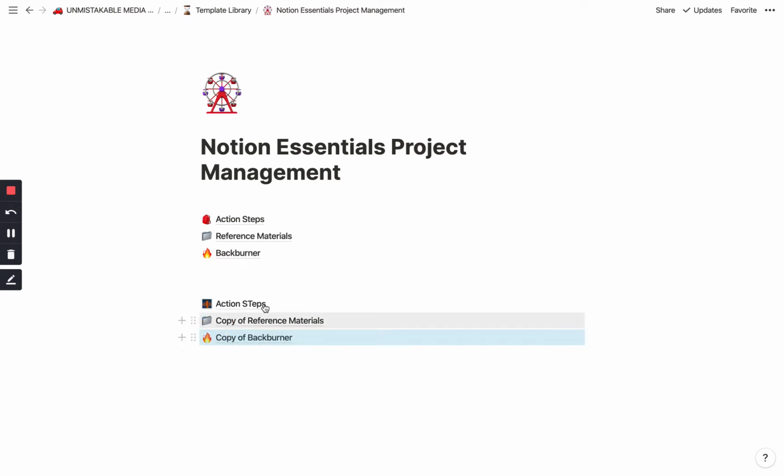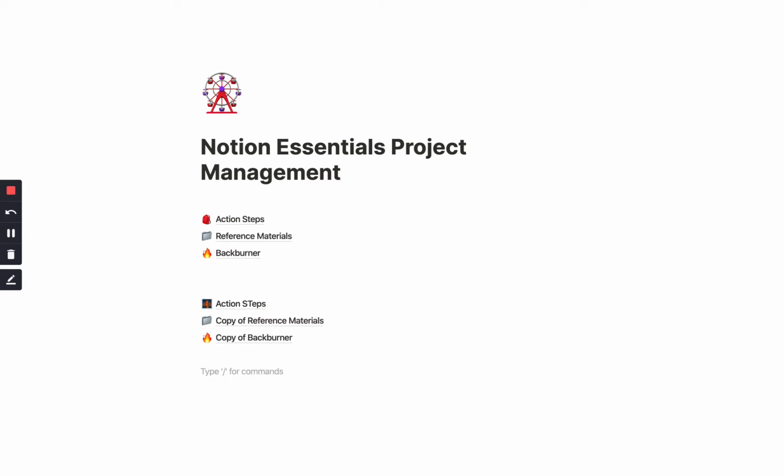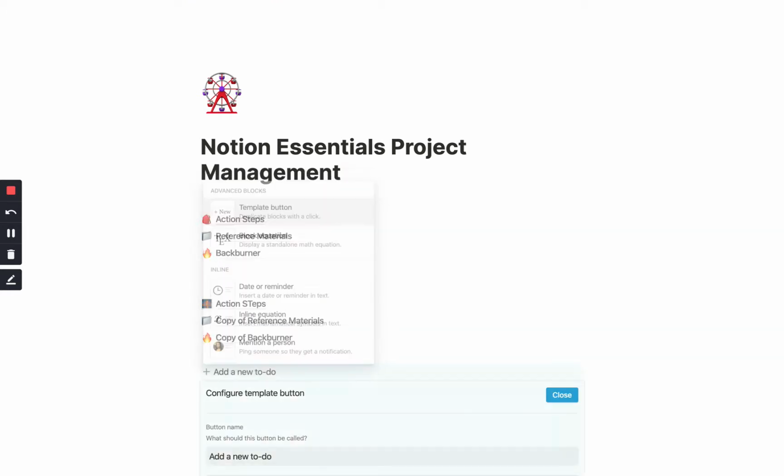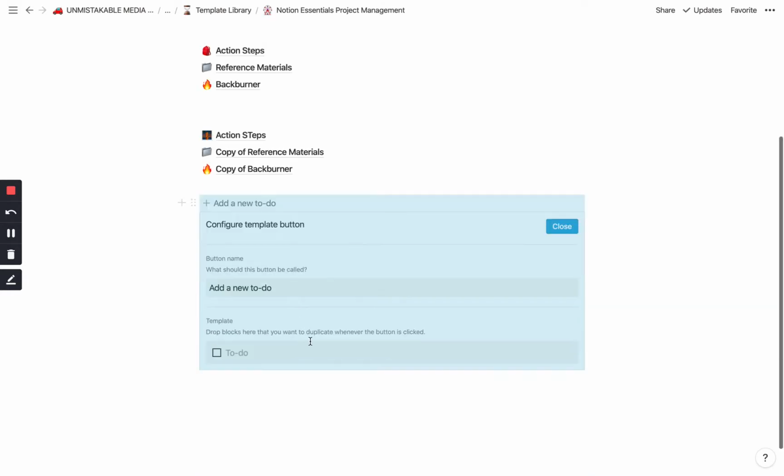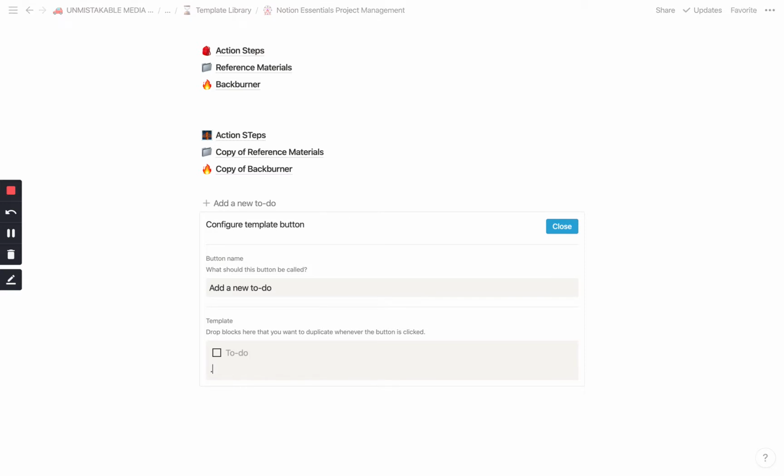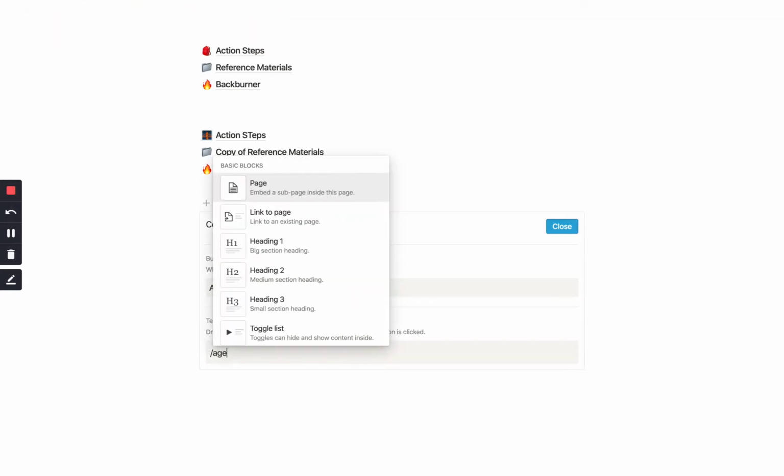I'll do another video where I explain templates, but let's say that you want to put this all into a template. The nice thing is that Notion has a template button, and we can call this our projects. So one thing that I do is put a page in here, so that you don't end up having this jumbled up mess. It just gives you the page, and we call this page project name.